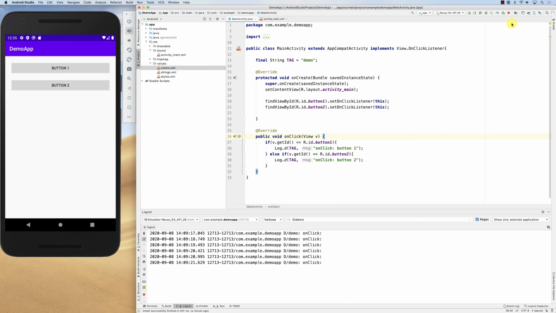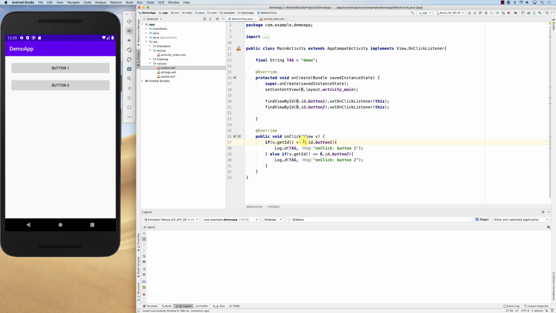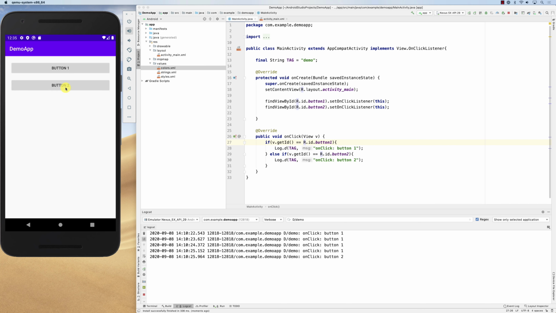So that's how you set up the OnClickListener. When you run it, you get the view's ID, and you compare it to the ID that you have set up in the layout. So here, you see I clicked on button 1, button 1, button 1, click on button 2, button 2, button 2. So that's two approaches. Either you implement it using an anonymous class, or you implement it at the activity level or at a different class level, and then use that class as the listener. All right, so please let me know if you have any questions.